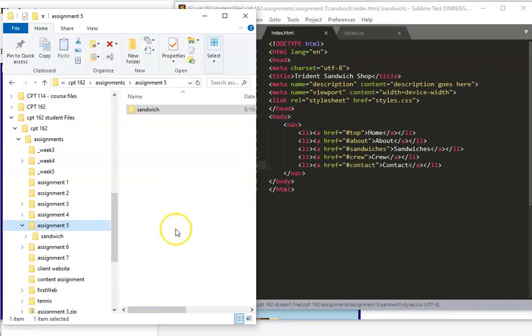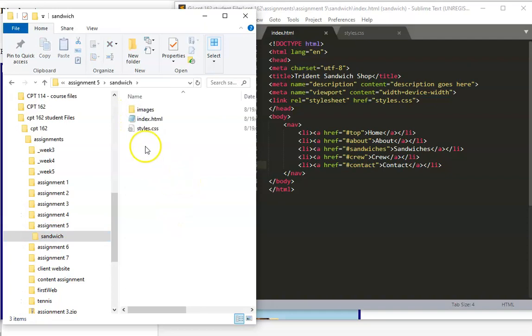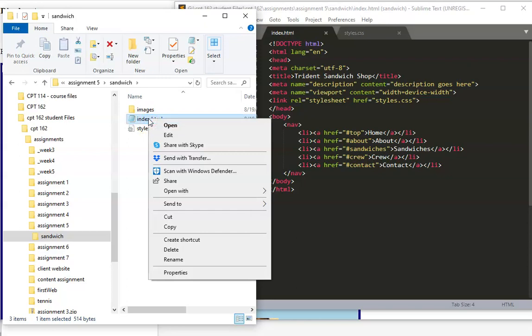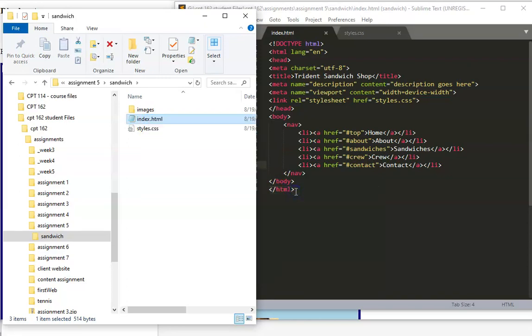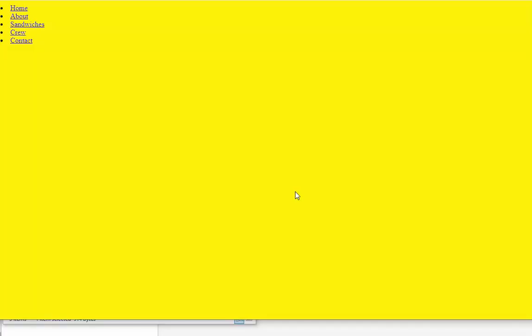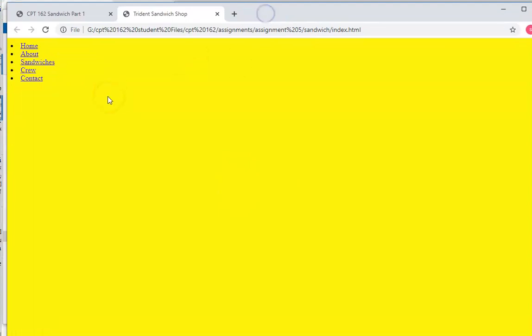Let's go back into the browser and into the Windows Explorer. And then I'll right mouse click on index and say open with Google Chrome. And there it is. All right, so none of these actually do anything.